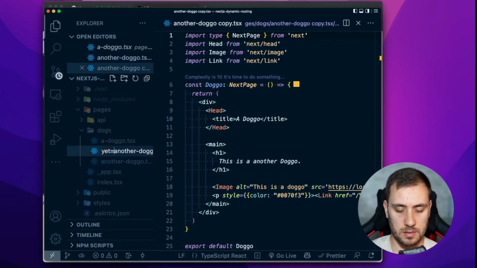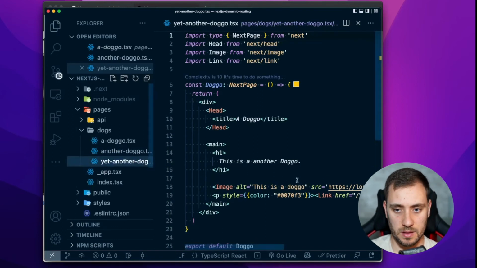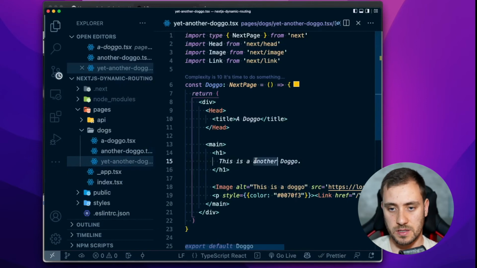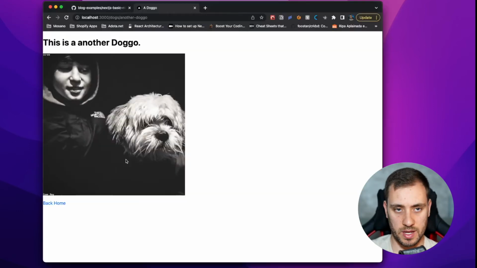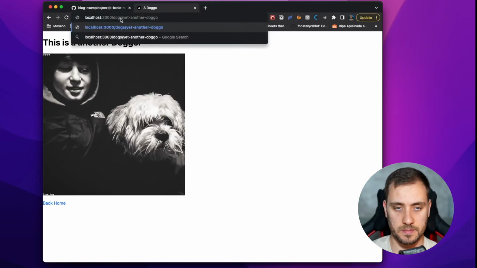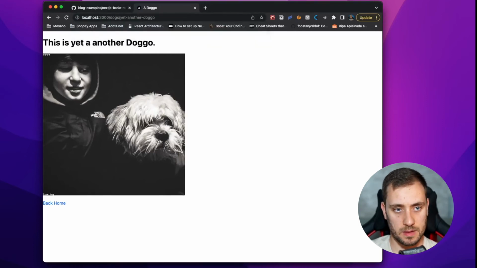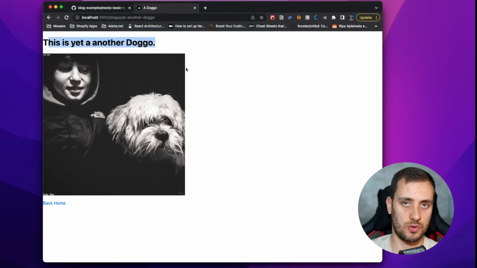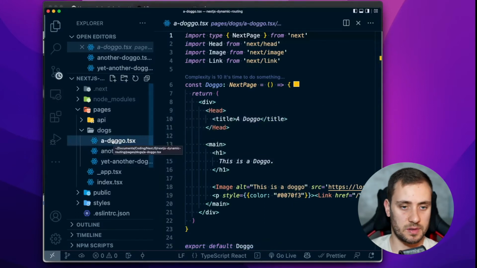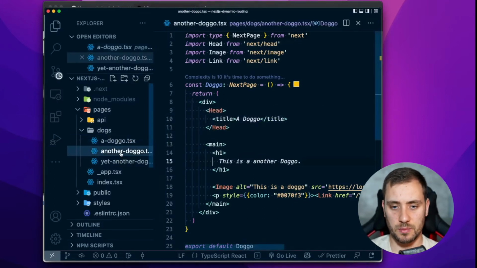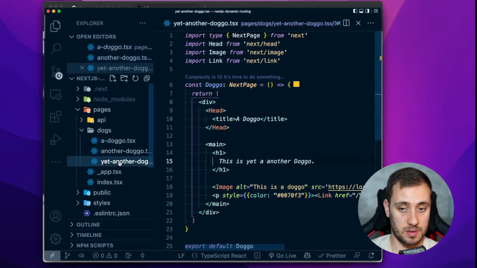Yet another Dogo. And then we would change the contents of that page. This is yet another Dogo. And now we would have the new doc on the page, on the website. This is yet another dodo. And now you can imagine this going over and over again. By the end of the development, you would have any number of docs within this folder, and probably all of them would follow exactly the same structure.